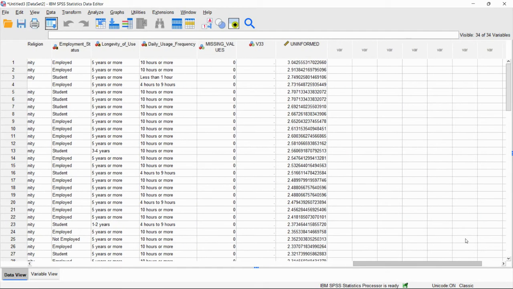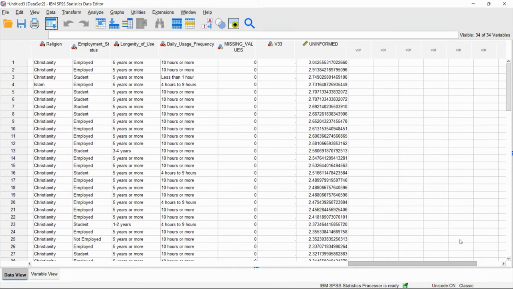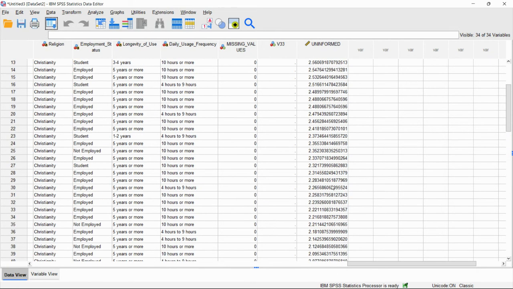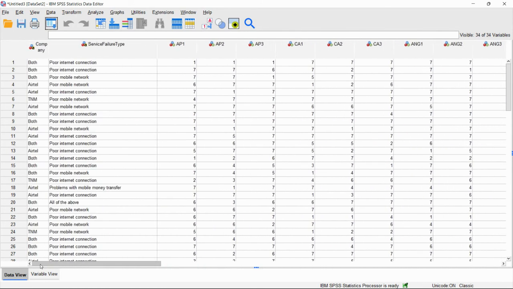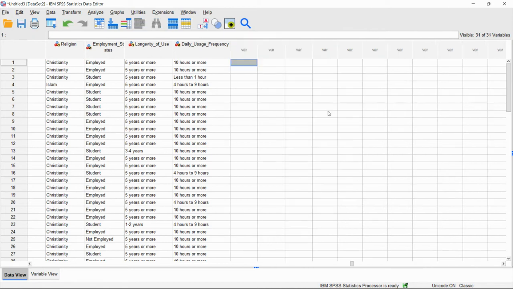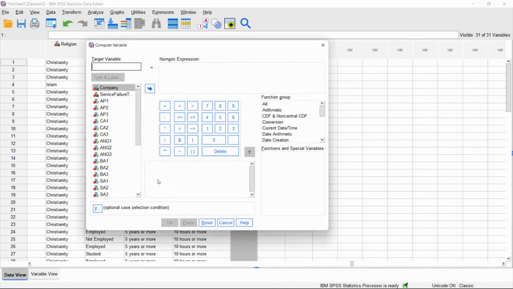Before we check probability, we first need to compute these scores for all variables. I don't need these anymore, so I'll clear those. To do that, I come to Transform, Compute Variable. Here, for the target variable, I'll put the name that I want the new variable to have. The one that I want to compute right now is the name of the college, AP.